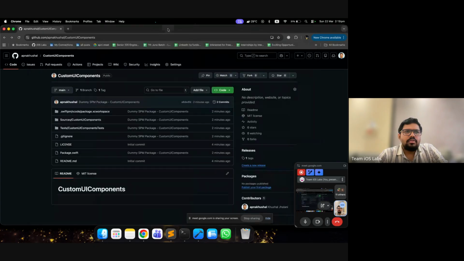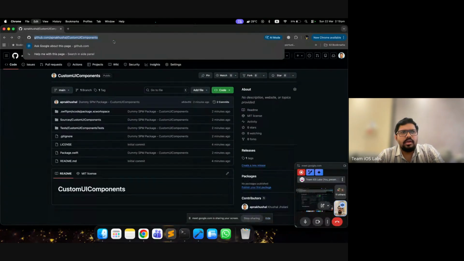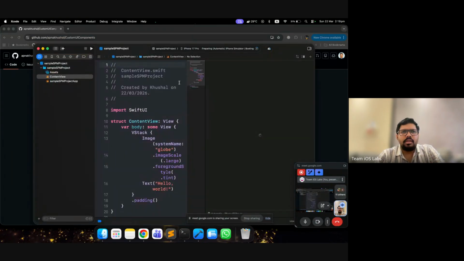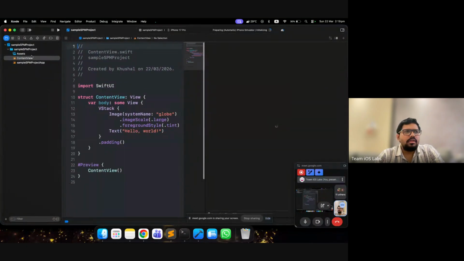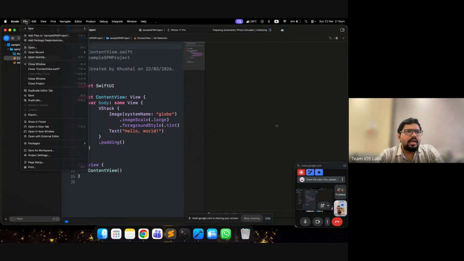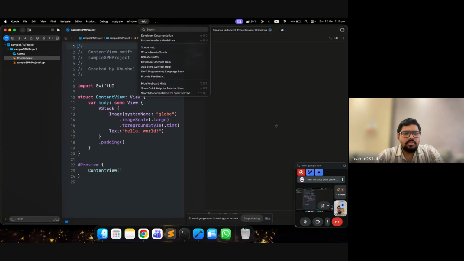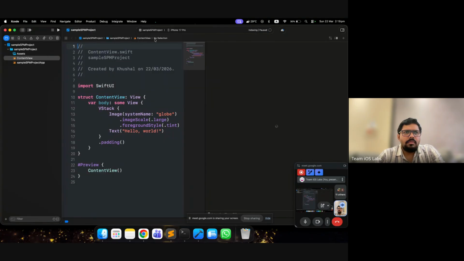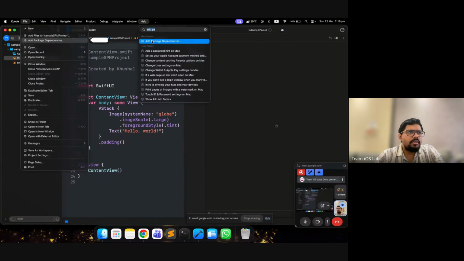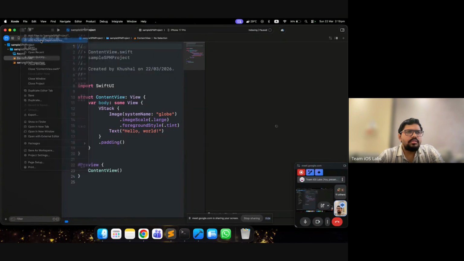Let's see. So I will copy this package URL, right? I hope everyone knows that for an SPM package, we need to use the GitHub URL, basically. You can even search it by name as well, but yeah, normally the URL is preferred. So now let's add the dependency. You need to add the package dependency from here. Yeah. So I will go to this.